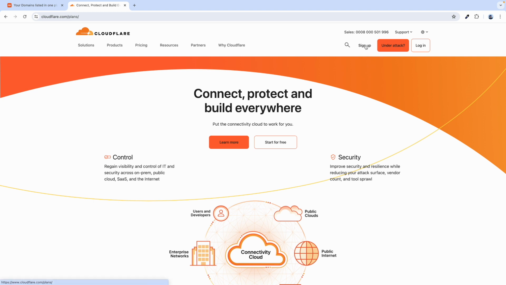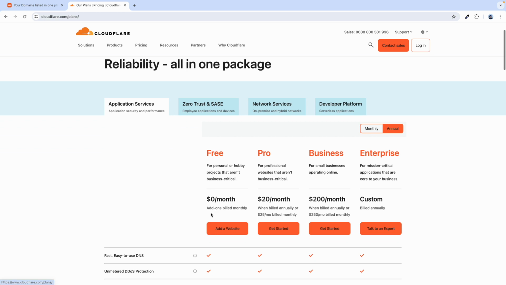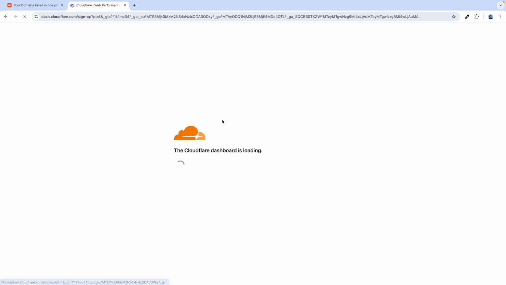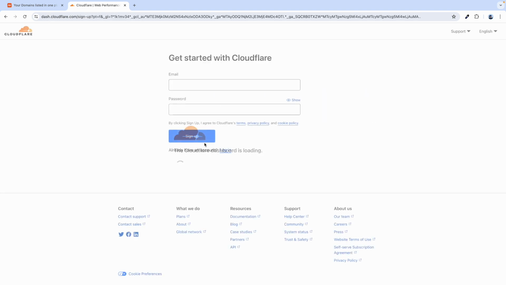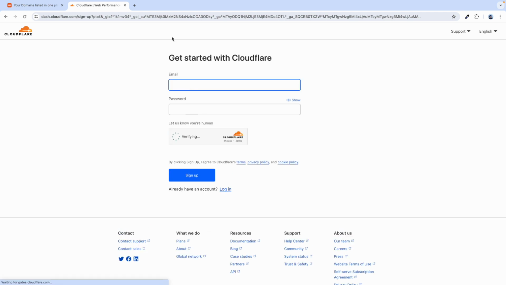You just have to click on this sign up button. You just have to go with the free plan. We are going to set up Cloudflare, and we will attach our domain or website to it. It's very simple. You can just click on this free one. The free one is enough for us. Just put your email address.